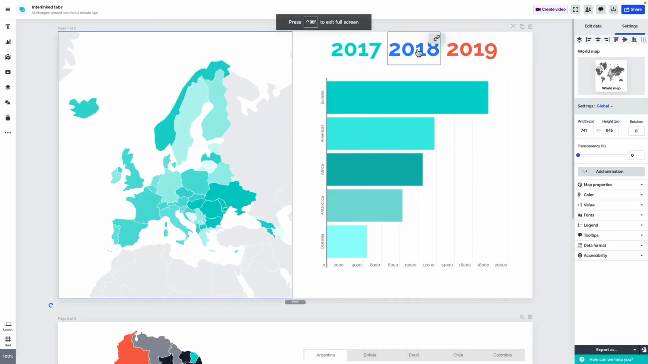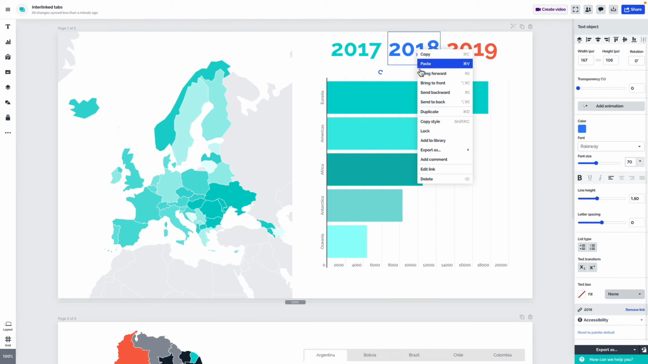You just right click on an object like I have here, and there it says edit link. The first time this would say add link.